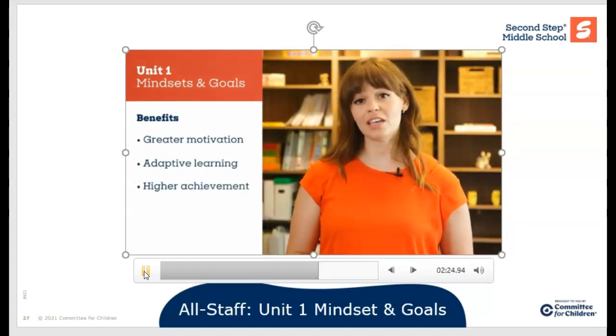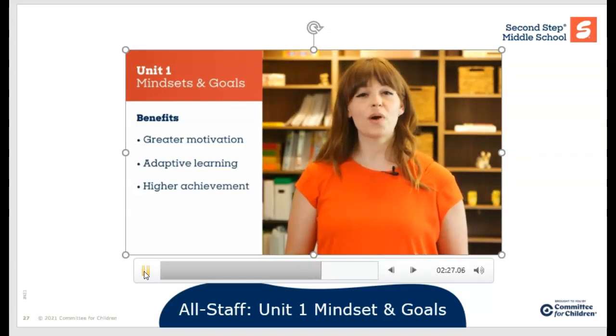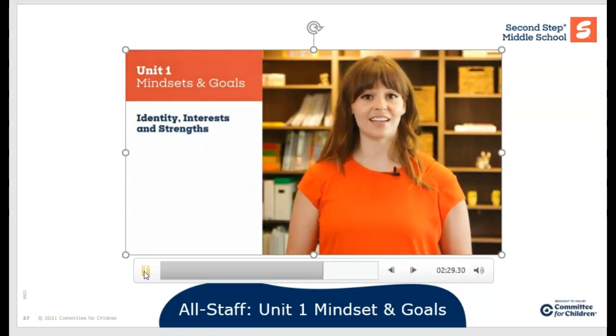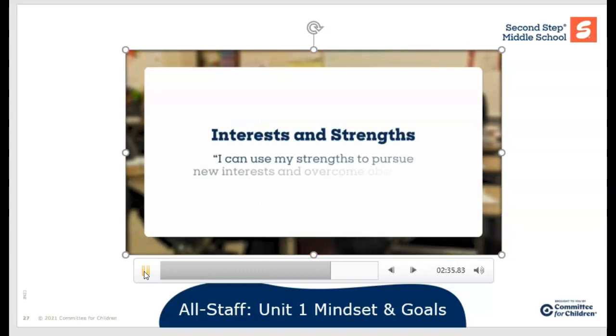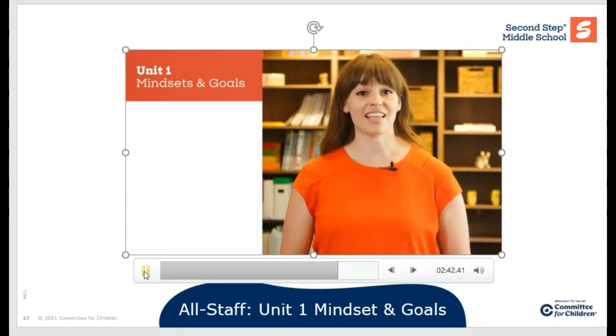8th graders think about making goals as well, but this age group also begins to explore personal identity: who they are, what they're good at, and what they want for their future. They learn they can use their individual strengths to pursue new interests and achieve the goals they set for their future. Here is another way to reinforce Second Step.